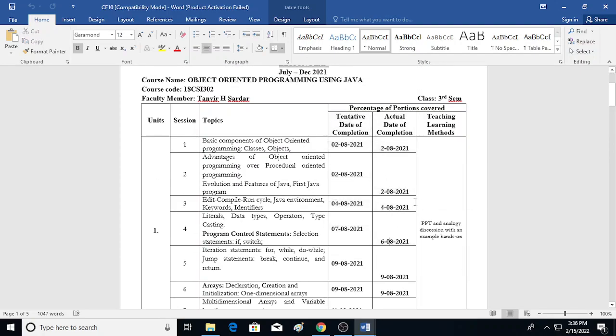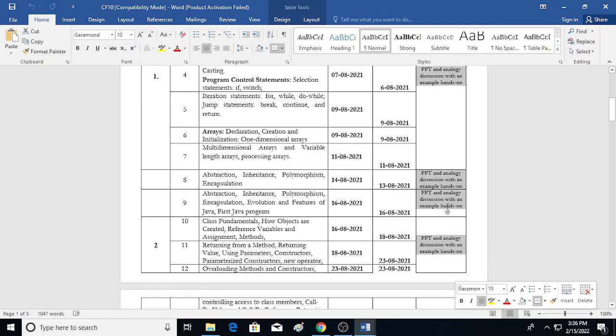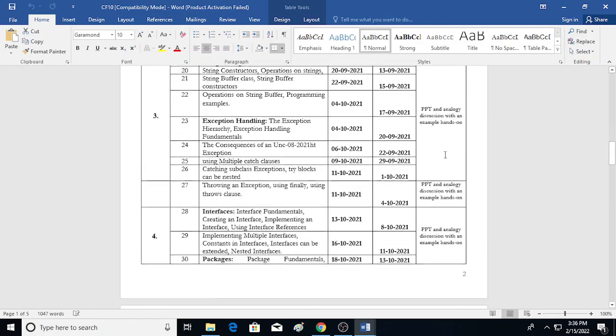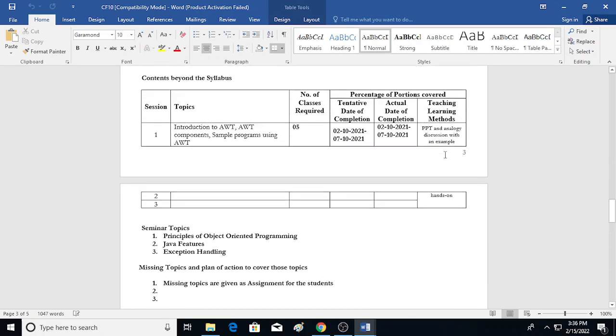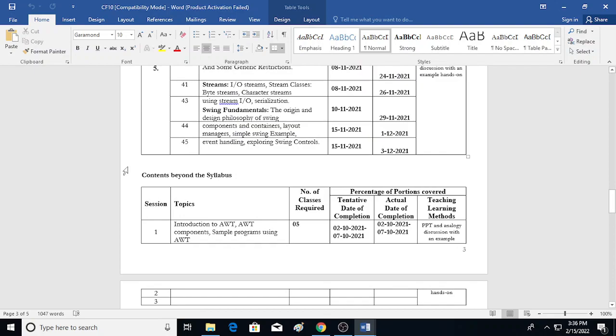date of completion is, and what teaching-learning method you have actually used. You might have planned something, and sometimes you might think that the students are not able to grasp that particular thing, so you might have changed the technique of teaching. So you have to specify what teaching techniques you are using over here, and you can change them later also in case the teaching method has been changed.